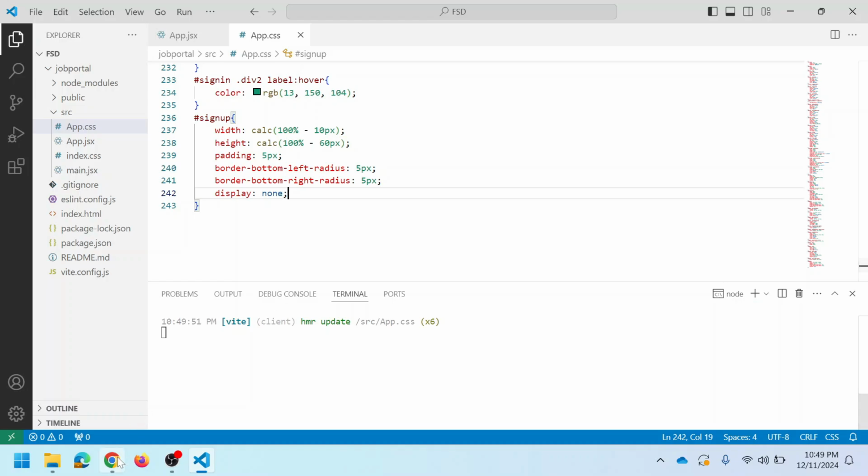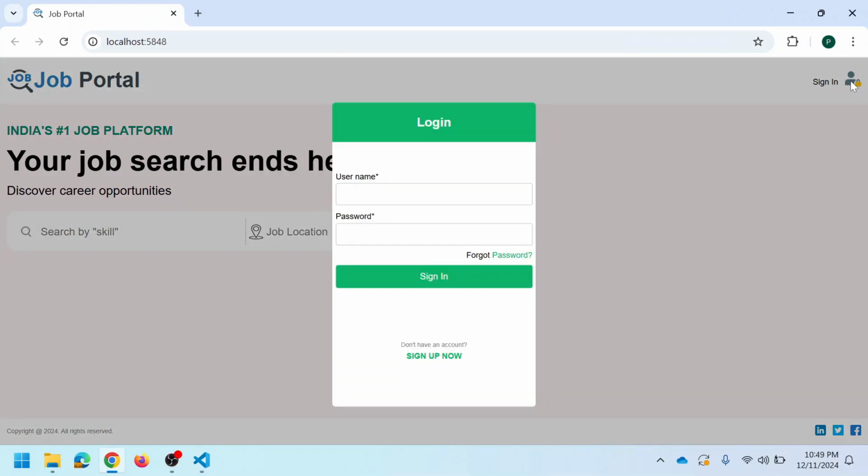Let us check. Go to the browser, click on the sign in icon. Now the sign up window does not yet appear on the pop-up. So by default, if the user clicks on the sign in icon, it displays the content of sign in. If the user clicks on sign up now, it must navigate to the sign up form. So we need to write a simple JavaScript for this navigation.